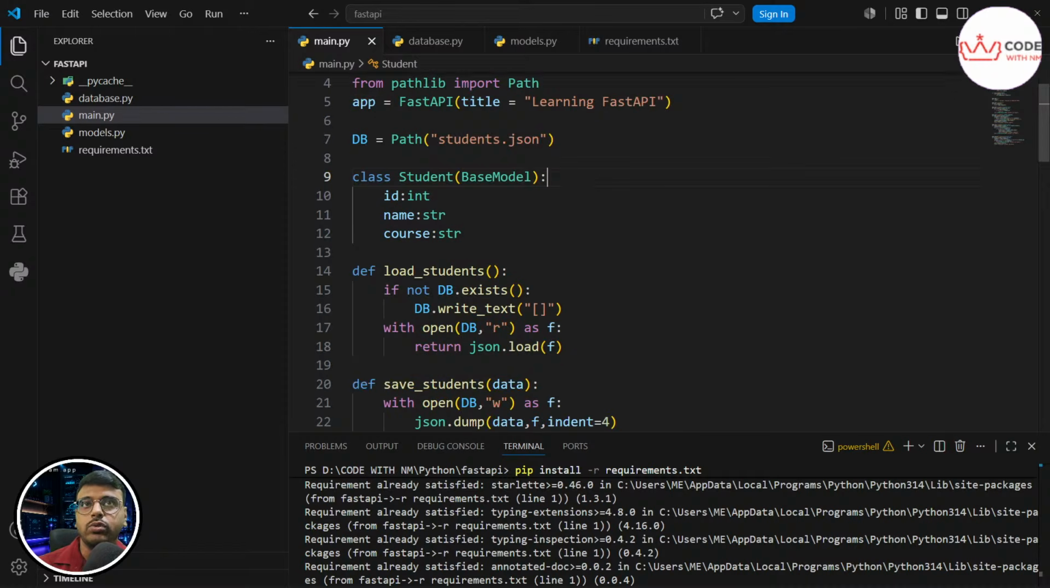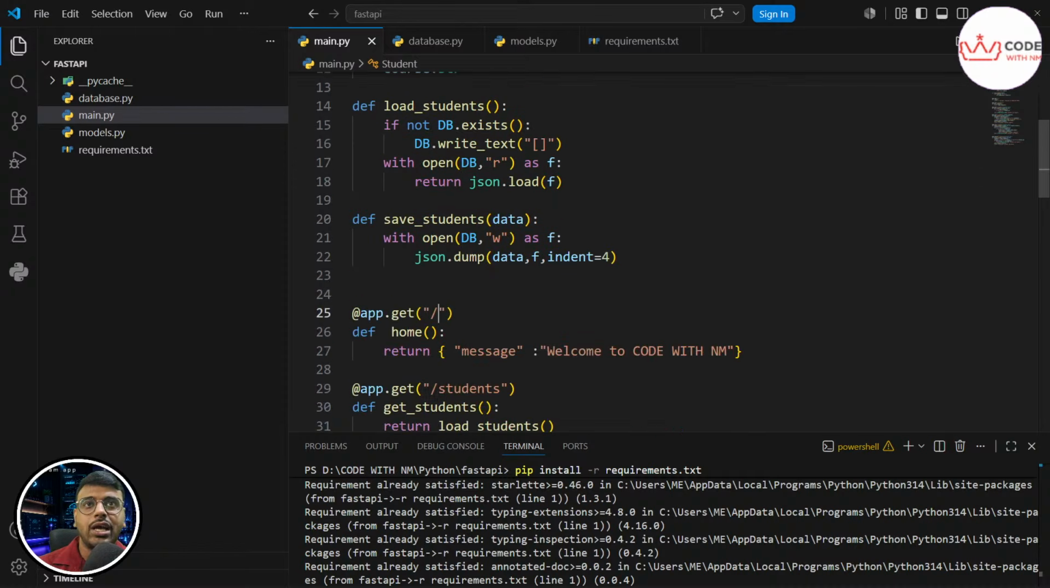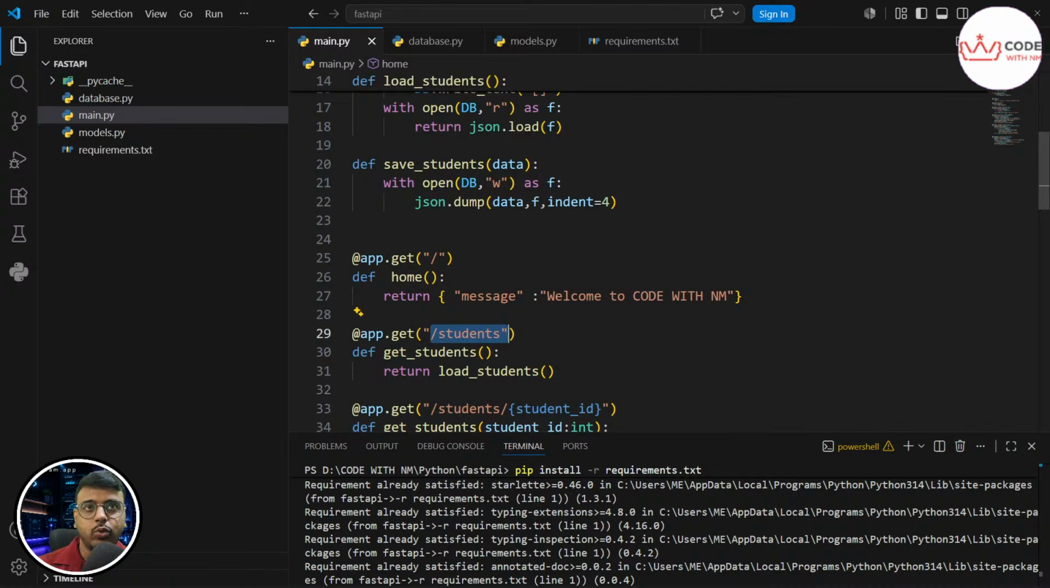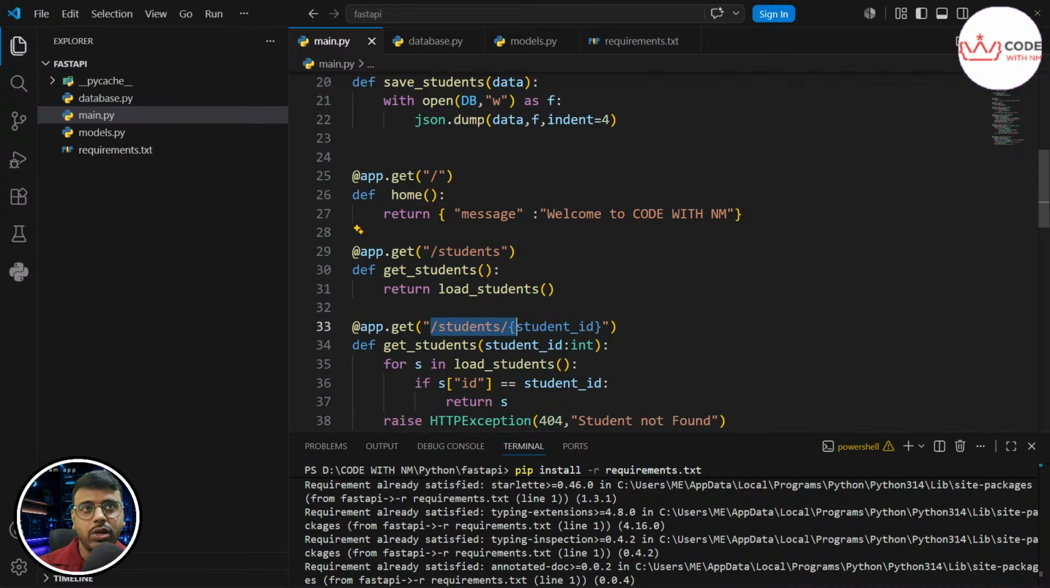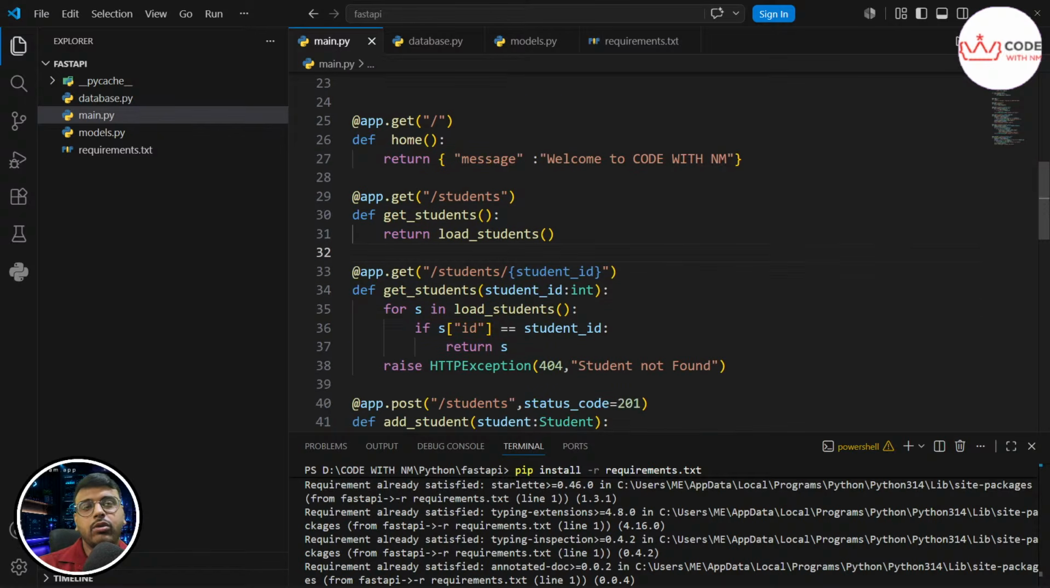First thing is routes. Now what is a route? Slash is my route. Slash students is my route. Slash student ID is my route. So dividing into the different routes will help us to debug the code and focus on one thing at a time. And what is module then?